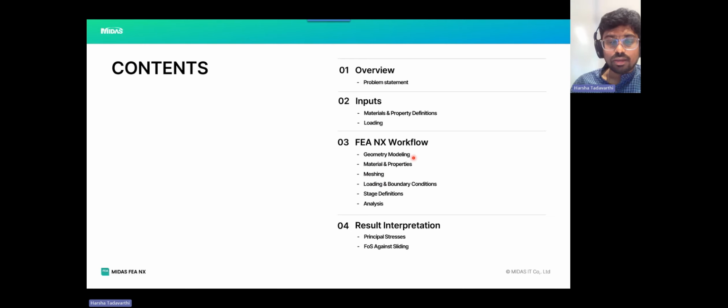I will do the modeling right in front of you, and then you can copy me and replicate the same on your PCs. And then once the analysis is done, we will check the results. So we will see what the principal stresses are and what the factor of safety against sliding is, and so on. These are some results that we will be seeing.